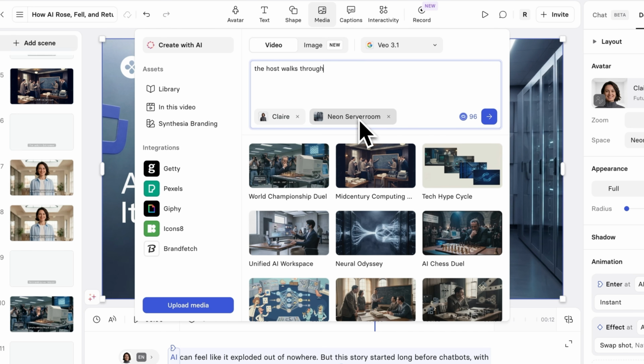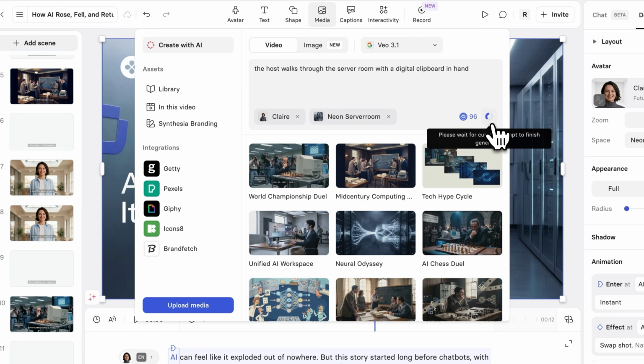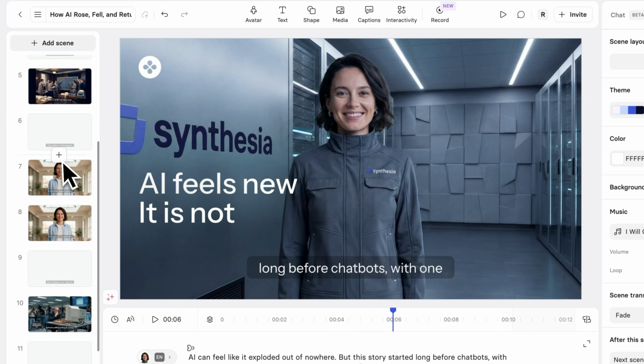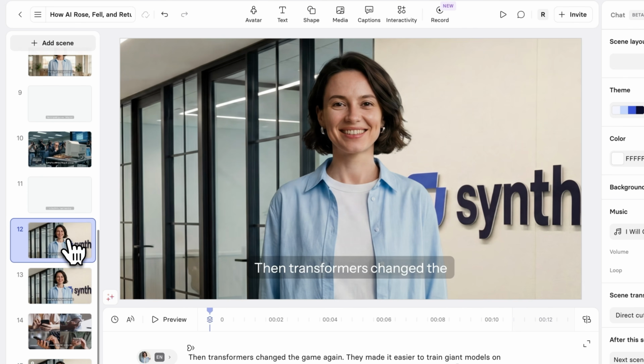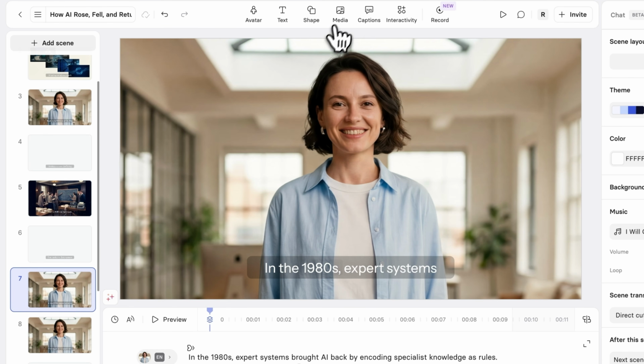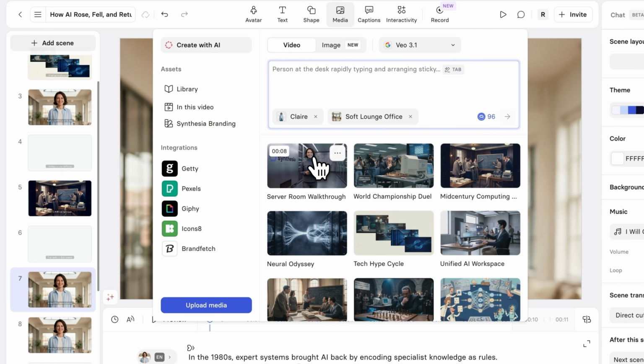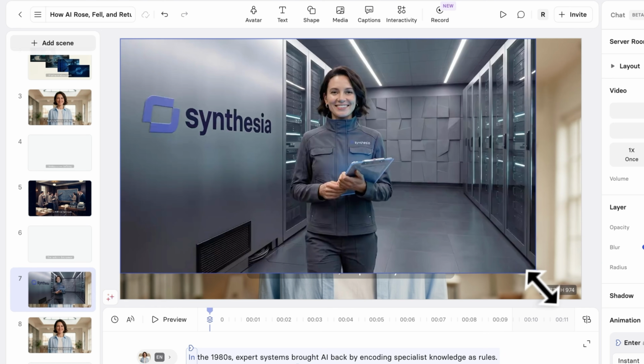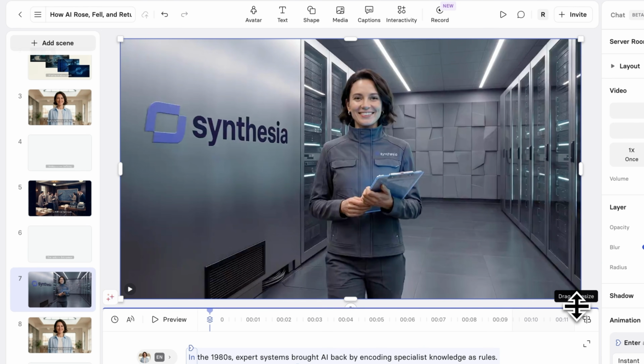So I could just add a detailed prompt into this box, hit generate, and in a few minutes the clip will be dropped onto the canvas. But if you don't want it to be there, just go ahead and delete that straight away. Find a place within your scenes by navigating on the left hand side, and when you're ready, just open up the media tab, select your B-roll clip, and you can now click and drag to resize that wherever you want it within the frame. So in this case, I'm just going to fill the frame like this.